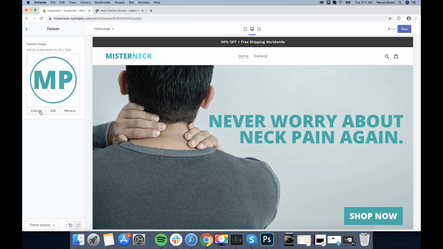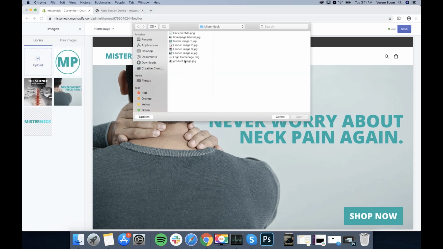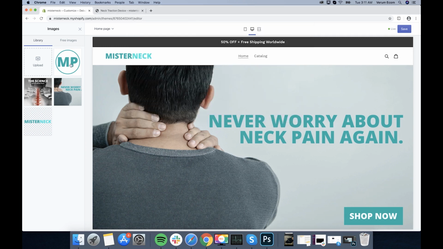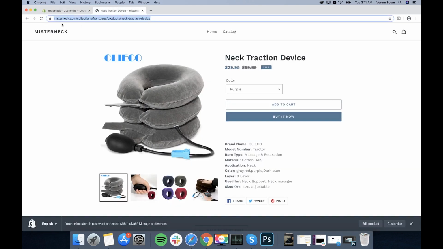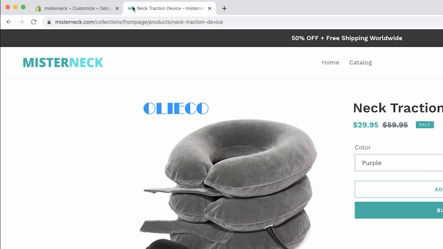Oh, that's actually the wrong favicon. Let me just double check. So that's favicon PNG. I must have made the wrong one because I actually had another recording and I accidentally wrote Mr. Posture and not Mr. Neck. So I had to make another one. But just know that I'm going to change this back into Mr. Neck. Let me just show you guys though what it looks like once I update the actual site. So now let's refresh this. And as you can see, our new favicon is in place.